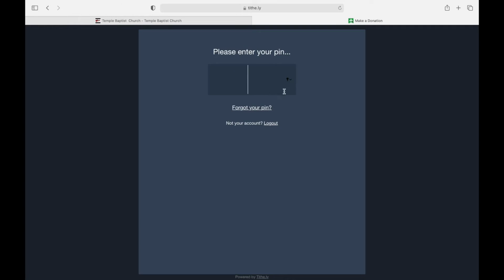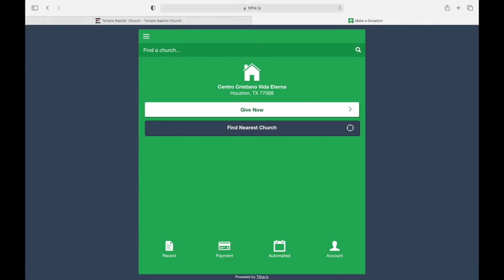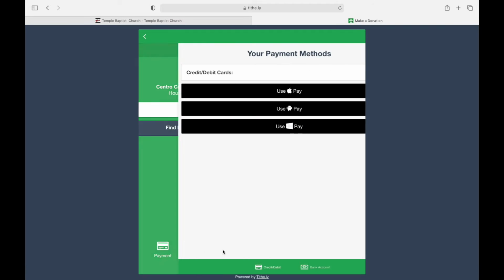And now to get in your account, it's going to ask for your PIN that you just created. So you type that in. All right, so now we're logged in. You have an account here. It'll show your recent history here, and you can add your payment here. What we can do first before we find our church is go ahead and set up our payment method.